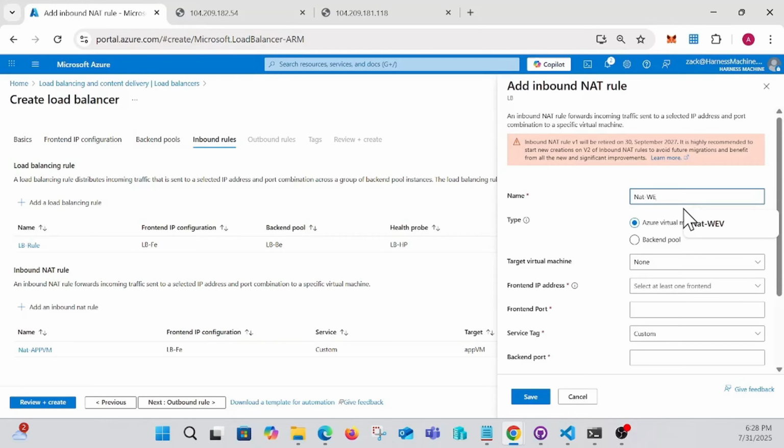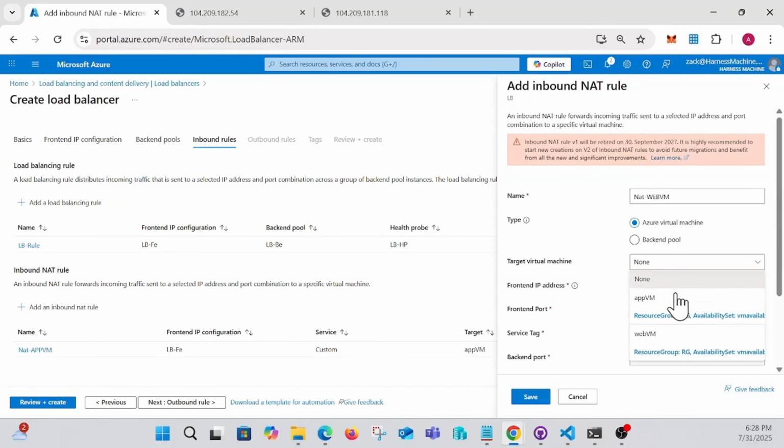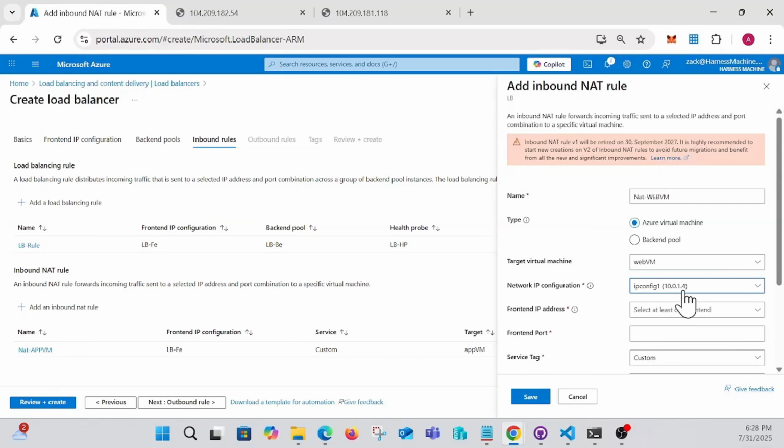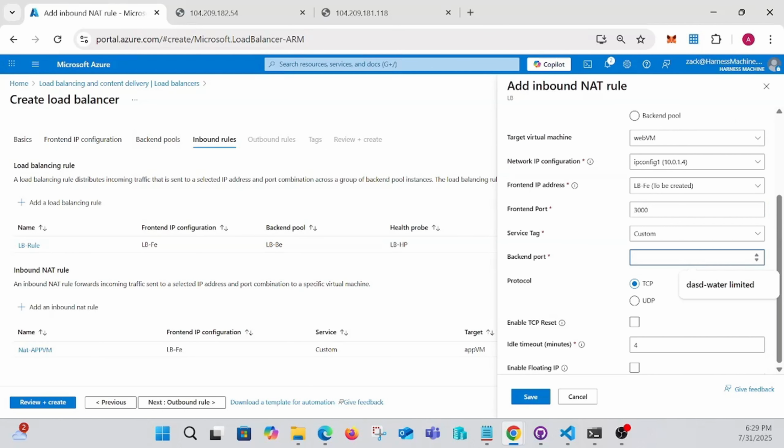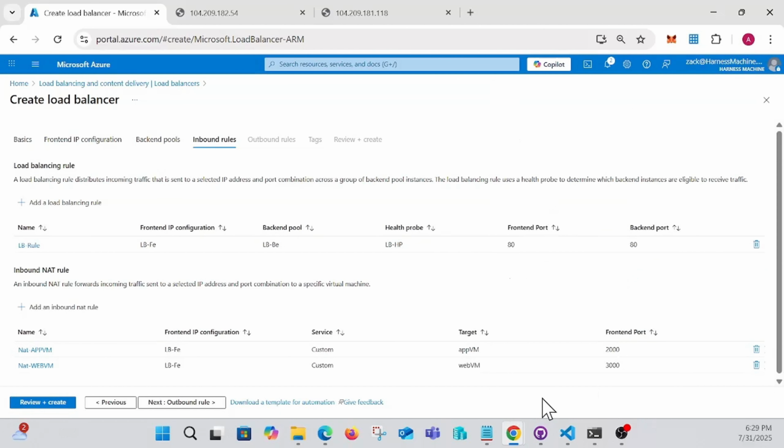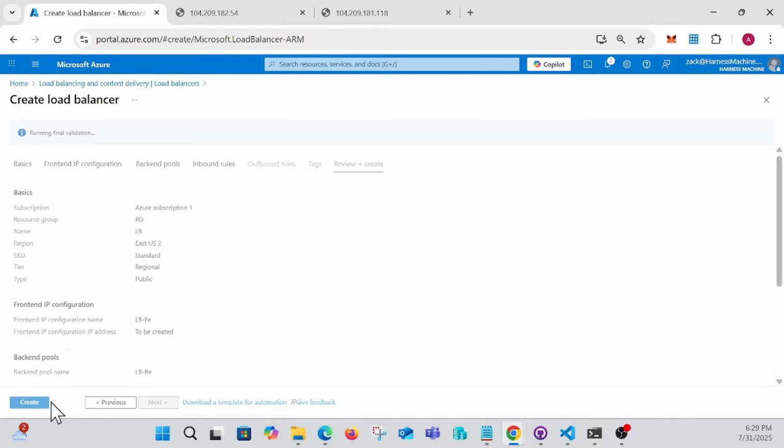This should be for the web VM. I'll select my web VM, the private IP for the web VM, select my frontend IP address, port 3000, and backend port should be 22 since it's also a Linux machine. I'll leave the rest as default. I'll hit save. I'll then review and create. I'll hit create and wait for our load balancer to be created.